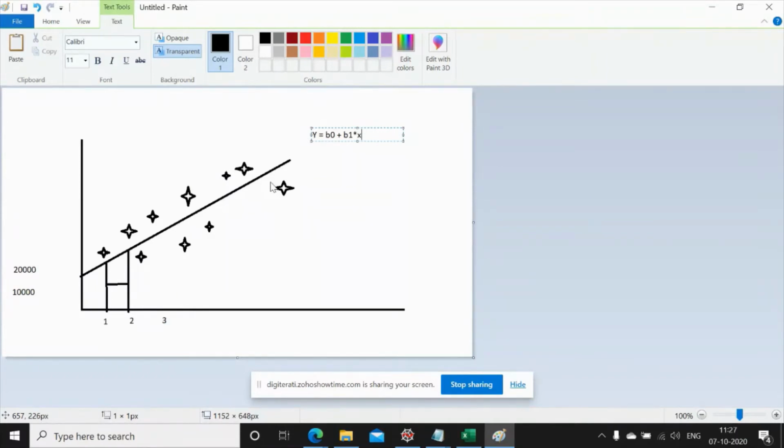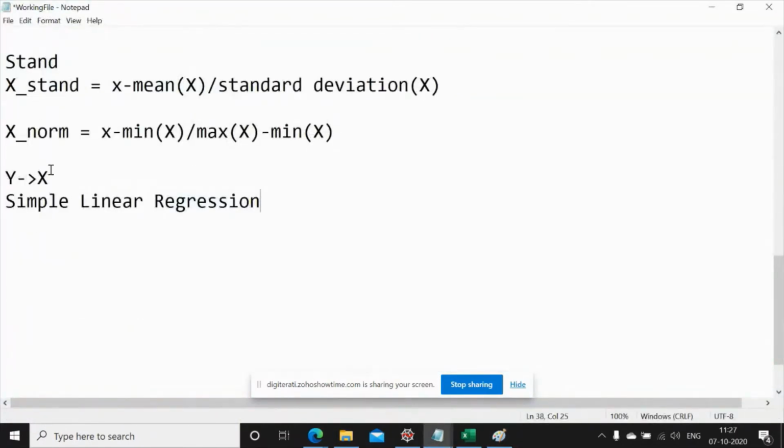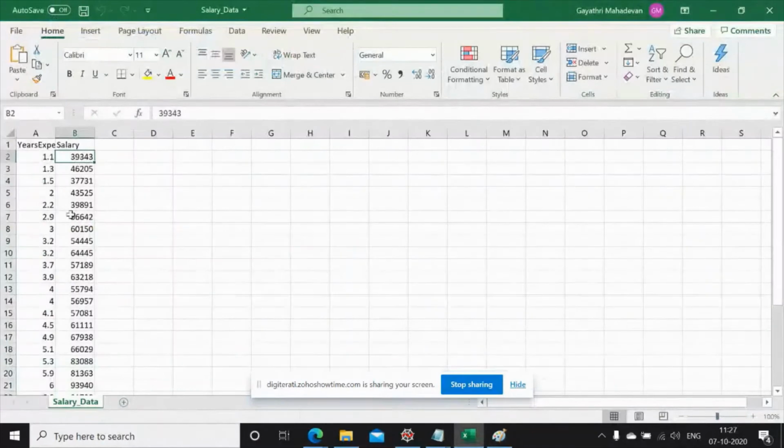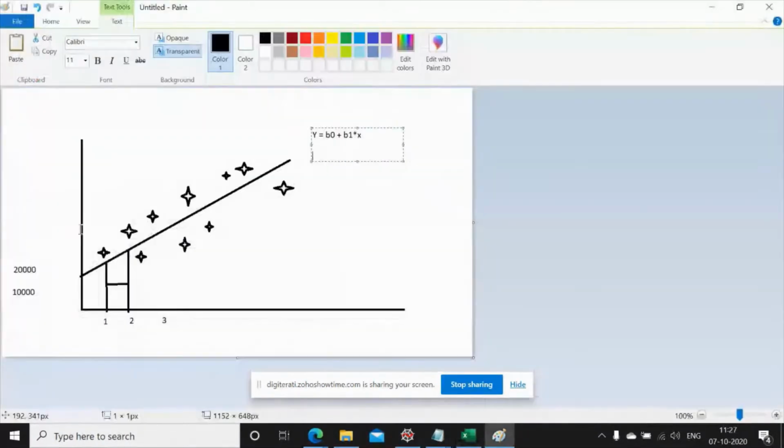So that is how I will make the change. Now, if you convert it into the type of data that we have, we have years of experience, we have salary. So we will say salary is equal to B0. We will see what B0 is in a bit. B0 plus B1, which is the slope, into X.